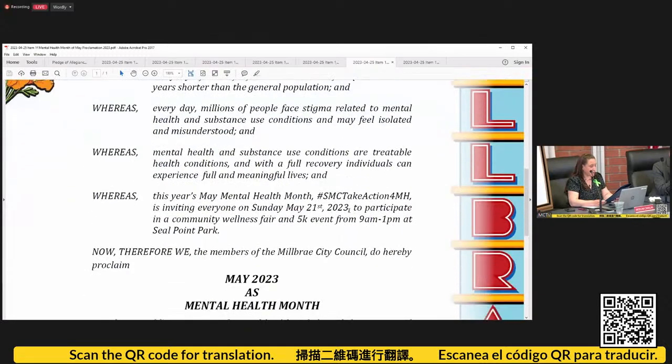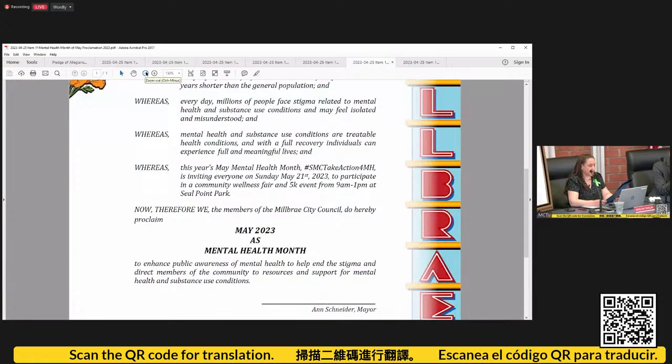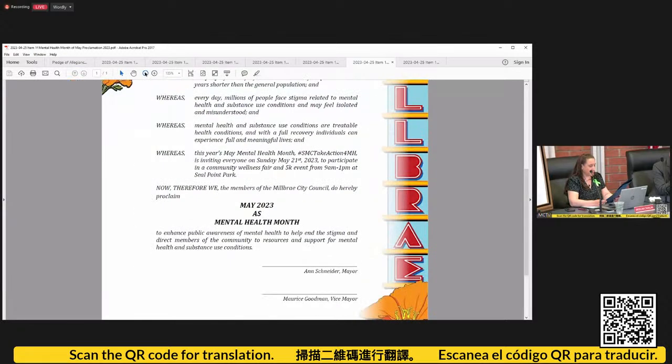And whereas this year, May Mental Health Month, SMC Take Action for Mental Health is inviting everyone on Sunday, May 21st, 2023, to participate in a community wellness fair and 5K event from 9 a.m. to 1 p.m. at Seal Point Park. Now therefore we, the members of the MILLBRAE City Council, do hereby proclaim May 2023 as Mental Health Month to enhance public awareness of mental health, to help end the stigma, and direct members of the community to resources and support for more mental health and substance use conditions.